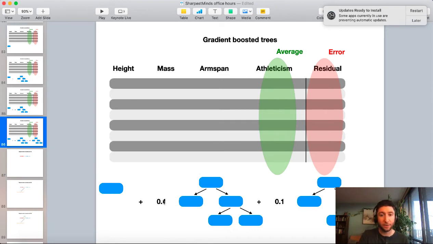This number here, the 0.1, is called the learning rate. So when you're training a gradient boosted tree, one of the hyperparameters you have to specify is going to be that learning rate, and then you're also going to have the number of trees hyperparameter and all the regular decision tree hyperparameters that you've seen before. So the learning rate is going to be one of the new ones that you might not have seen before. Any questions about that? I think that there's a fair bit there.